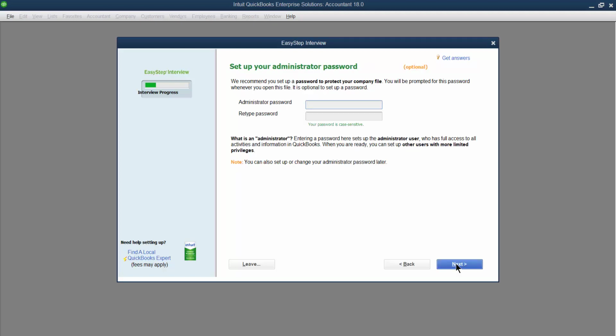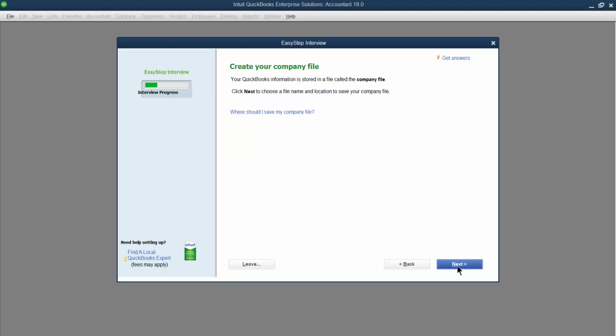So select January. Next one, set up your administrative password. Give a password in order to protect your QuickBooks file. For example, in my case, let us say it is 1, 2, 3, 4, 5, and also capital A, B, C, D, E, F, and G. This is the password that I have provided. Also provide it in the second option. You can also select your own.